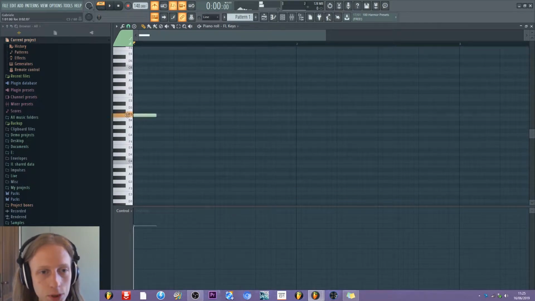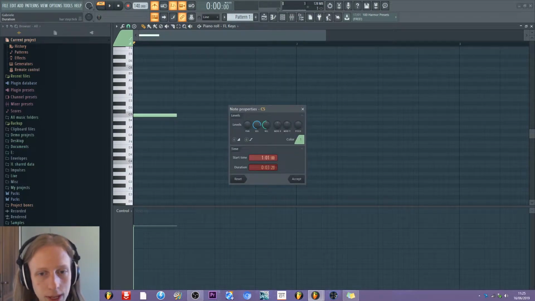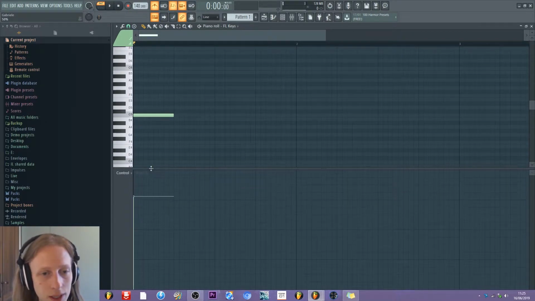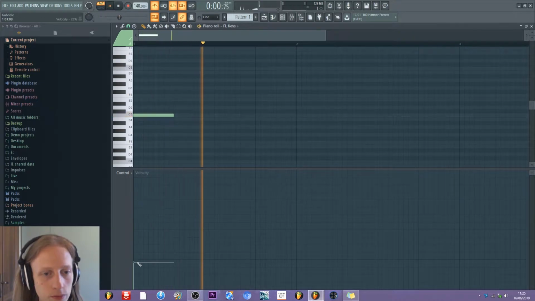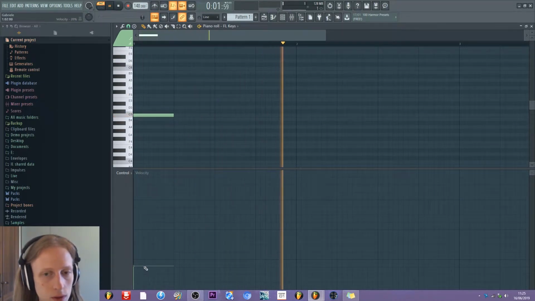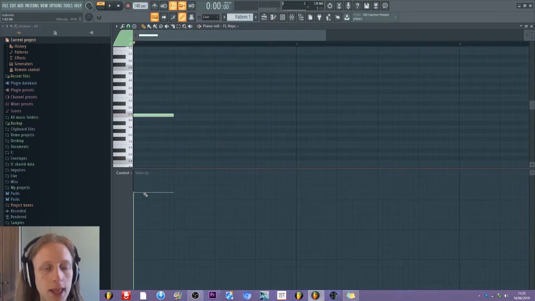Okay, so let's talk about note properties. When you put a note, there is a start time, there is a length, and also there is velocity. Okay, you can see the velocity in this section here, and you can change velocity this way, clicking, just click, or click and dragging.